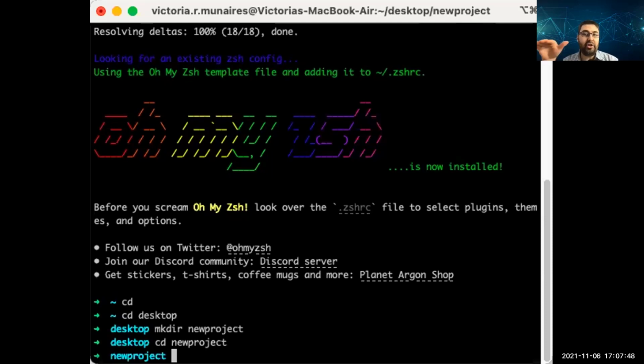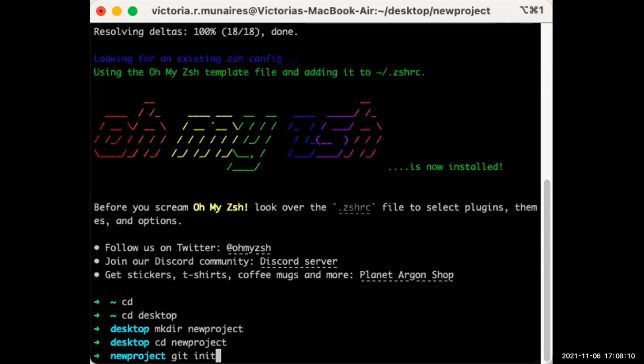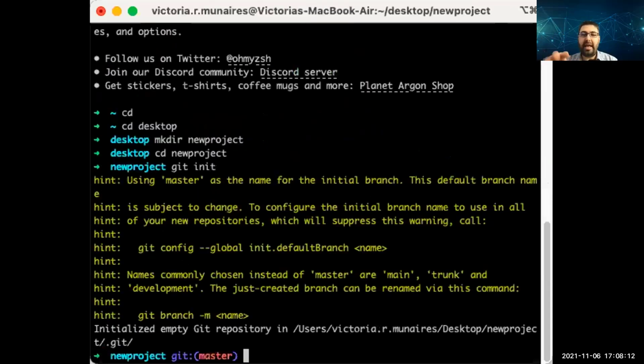Now, how can we initialize a repo here? Do you remember? The first time we want to initialize a repo. git init. Do you remember this? Okay, yes. Now we initialize this folder as a Git repo. It's now a Git repo.